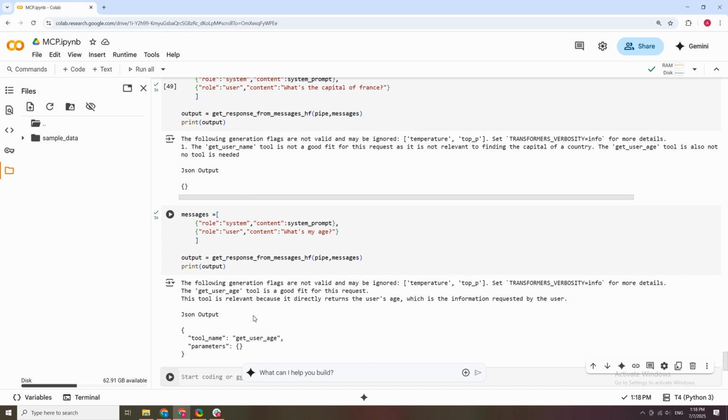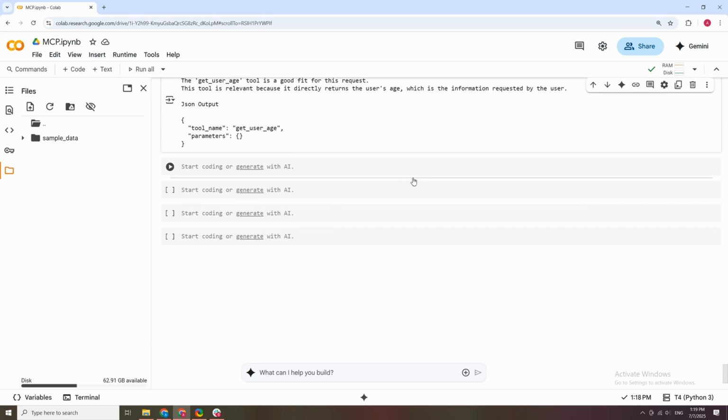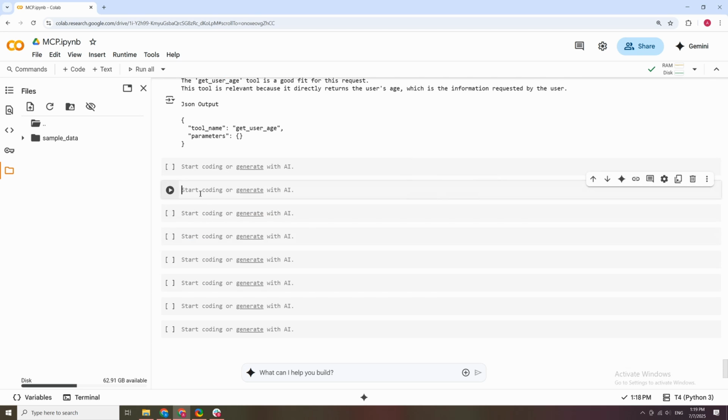And indeed, it did choose the user age function, so we are now good to go. The client's brain, the main part of the client, is now working good, and we can now move forward. Now right here, let's wrap up all this functionality into one big function so that we can utilize it easily in the next parts of the code.